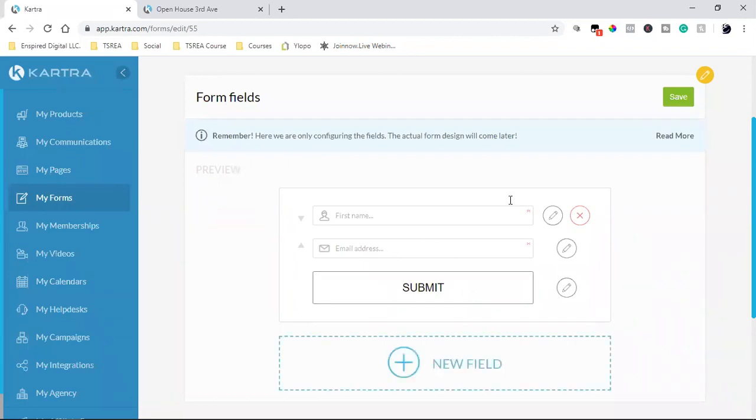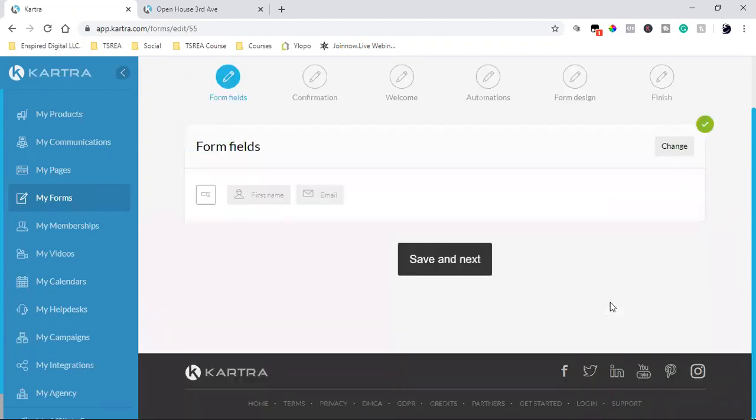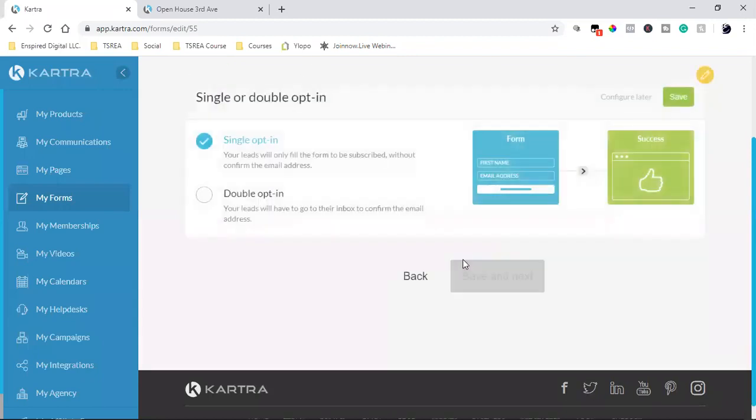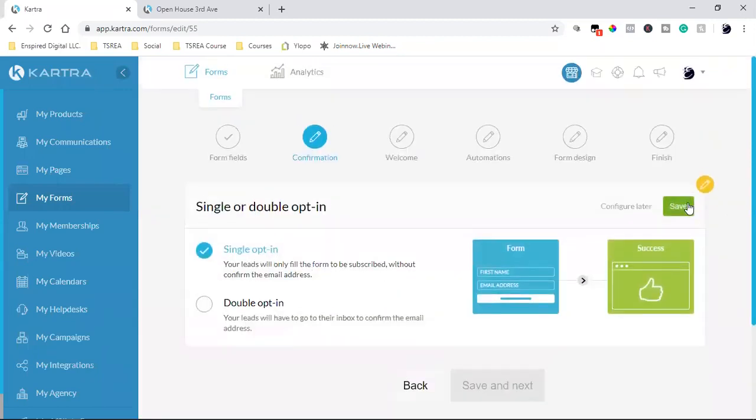And right here, I can ask for so much more information if I want, but if you're driving cold traffic to a landing page, the less information, the better, okay? You only want name and email right here. You don't want name, phone number, address, freaking social security number. You don't want any of that crap. You just want first name, email, and keep it that simple. Your opt-in rate will be much higher. Okay, so single opt-in, that's fine.